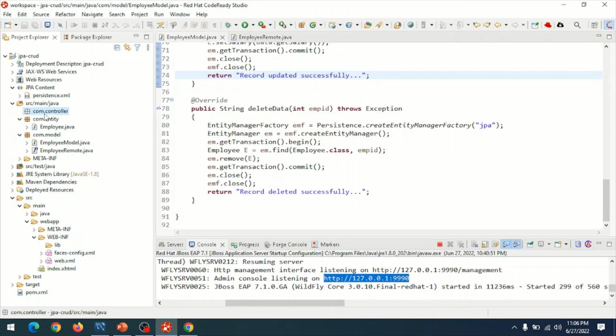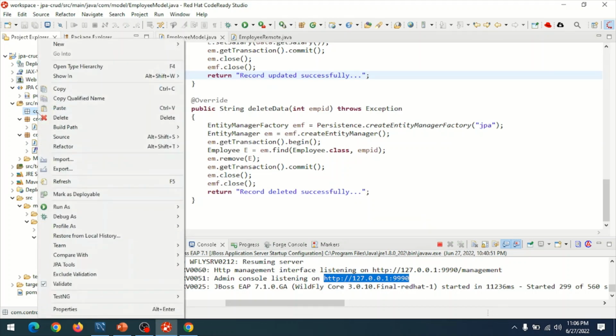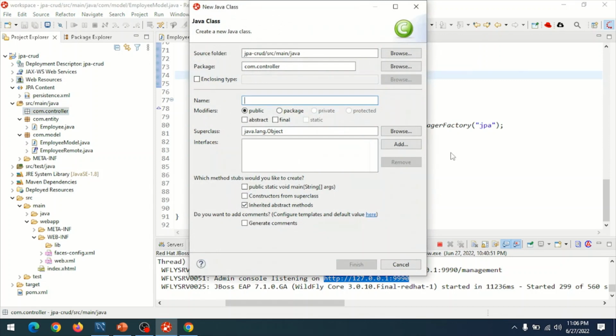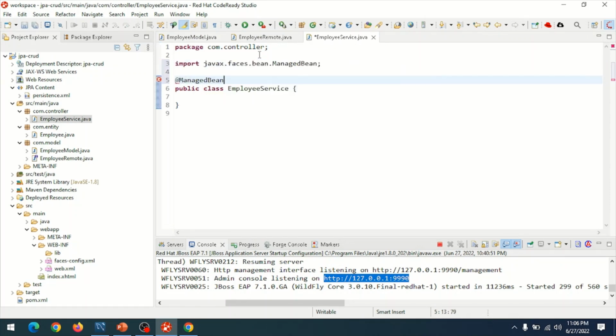Then create a controller in the package com.controller by using the option right click on the package com.controller and use the option new class, and name the class as EmployeeService. Convert this plain Java class into a managed bean by adding the annotation ManagedBean and set attributes name equal to, assign some name for this managed bean. I just assigned as emp and set eager equal to true.